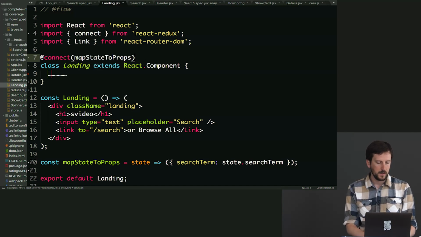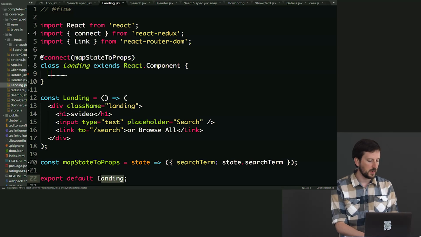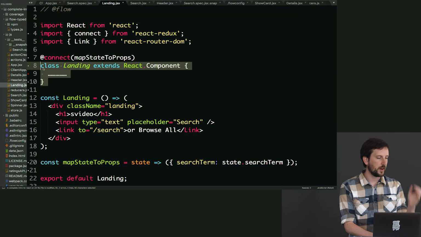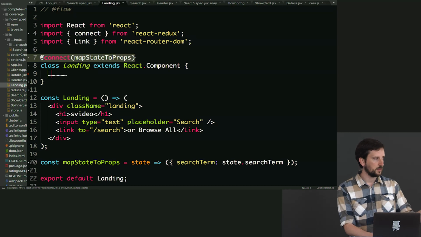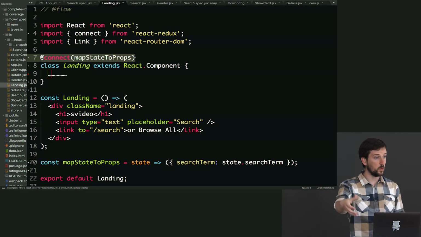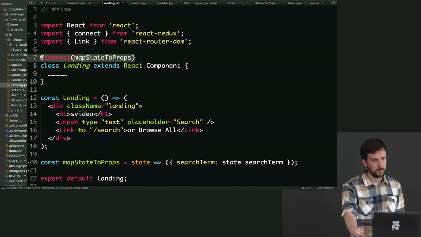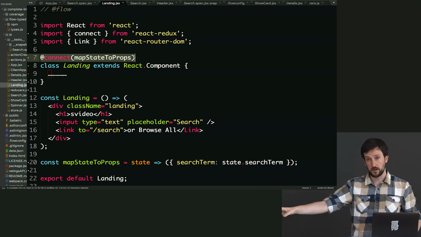And then suddenly, rather than doing this kind of awkward looking thing down here, this landing would just automatically be connected to it. So basically, this is going to get passed in, which is going to return a function which is going to run on the result of the landing class. This is called a decorator, right?